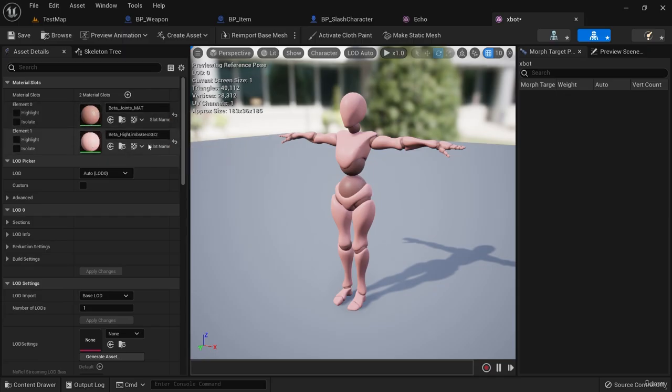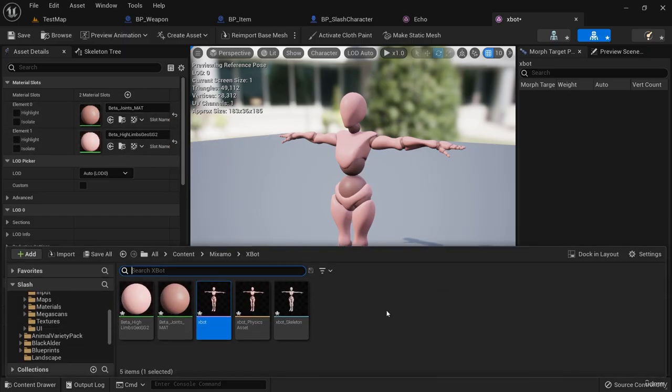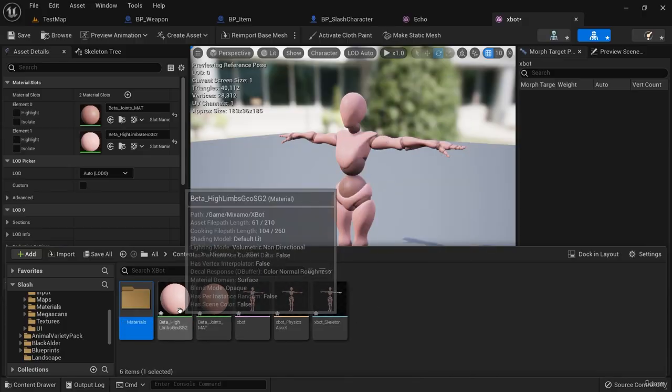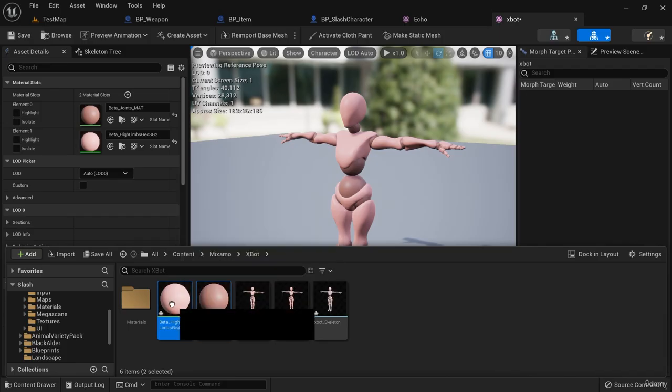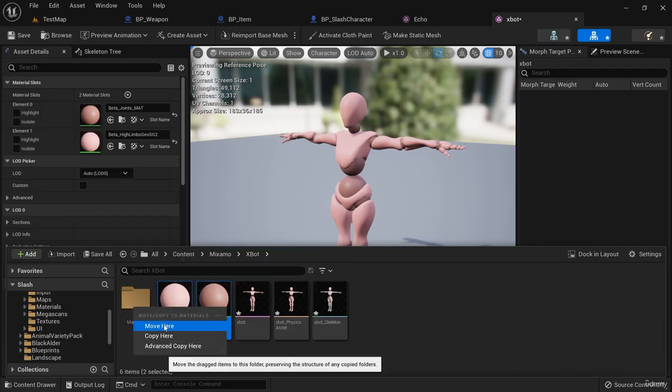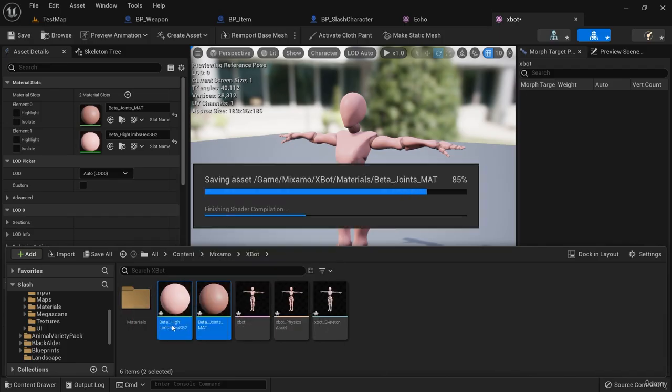and a light pink. Now, opening our content browser, it's usually a good idea to keep all materials in their own folder. So I'm going to right click, create a new folder here in XBot, and call this materials. And I'm going to select both of these materials and drag them into the materials folder and select move here. And now they'll be moved into the materials folder.